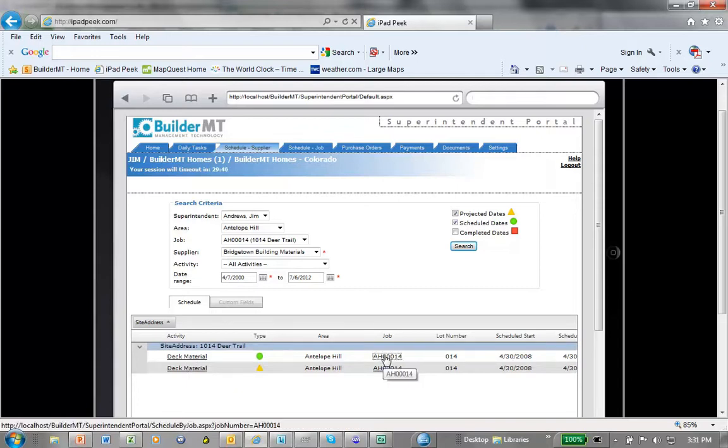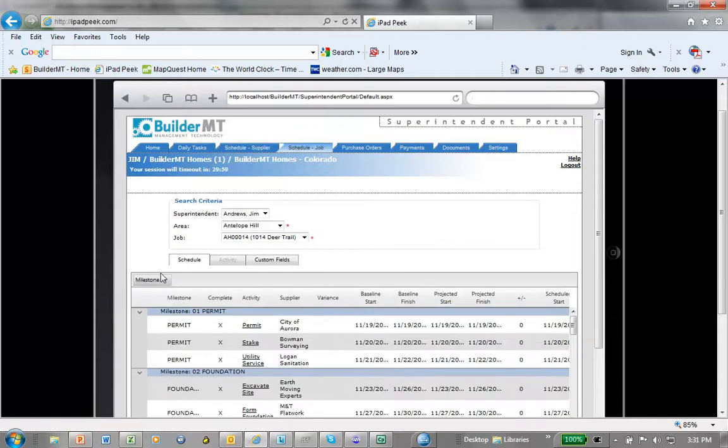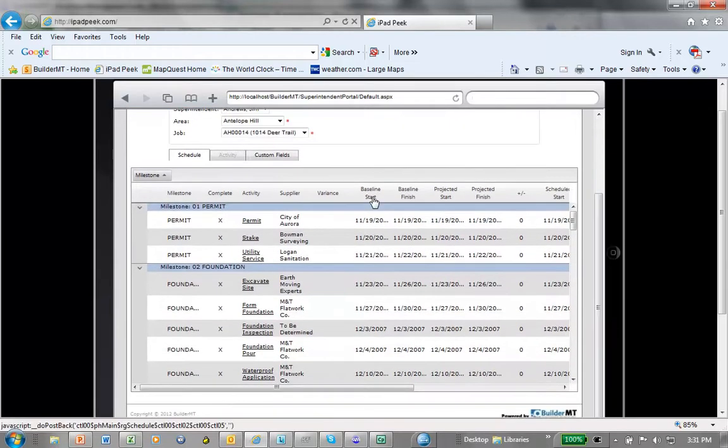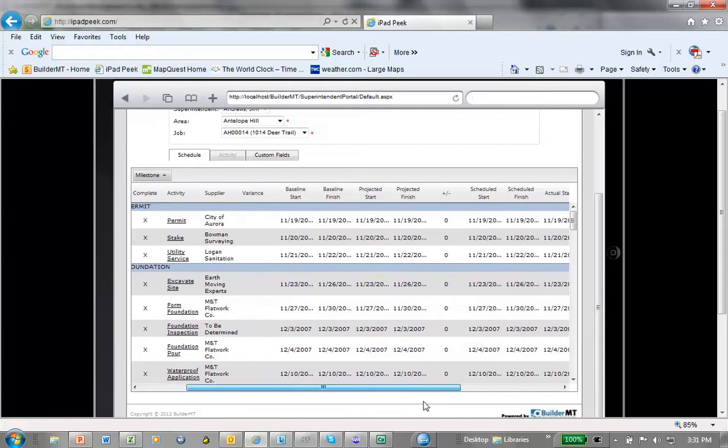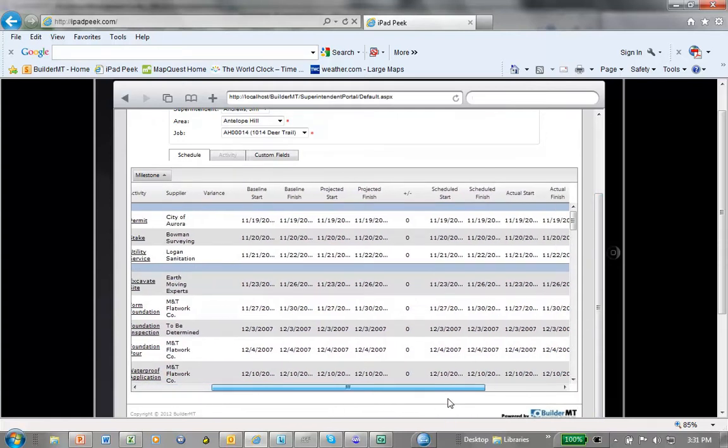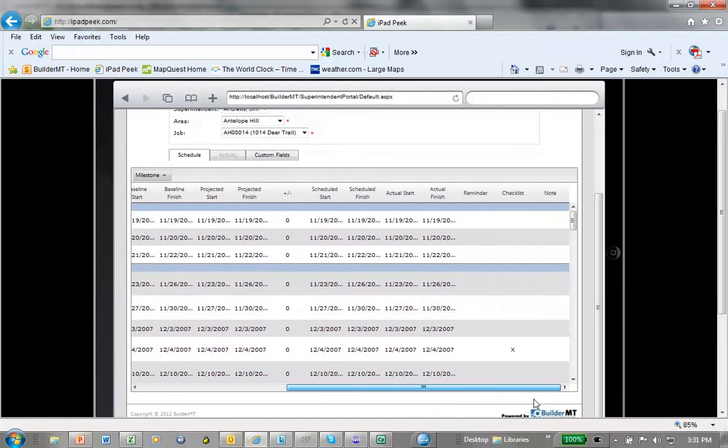Let's go into that particular job schedule. So now I'm at the Scheduled Job tab. I have the ability to again sort in any format I want. I also have the ability to see all the information that you would want on a complete view of that schedule. And again, baseline, start and finish, projected start and finish, so on and so forth. And as I scroll over to the right, it will denote any reminders, checklist, or notes by a little X.